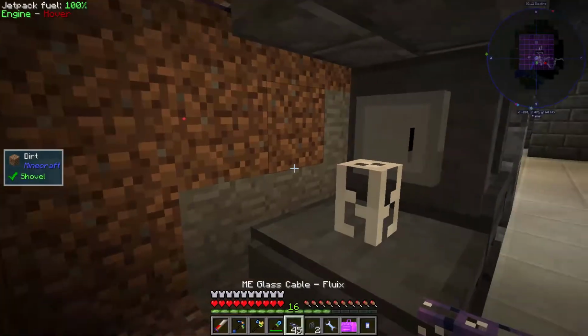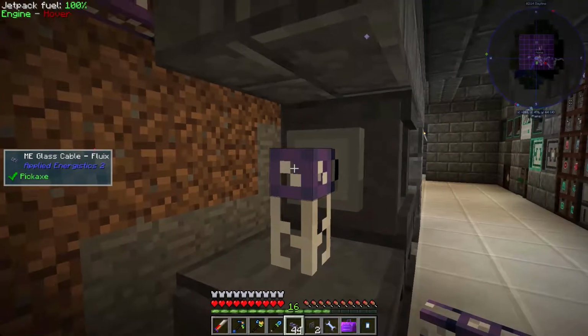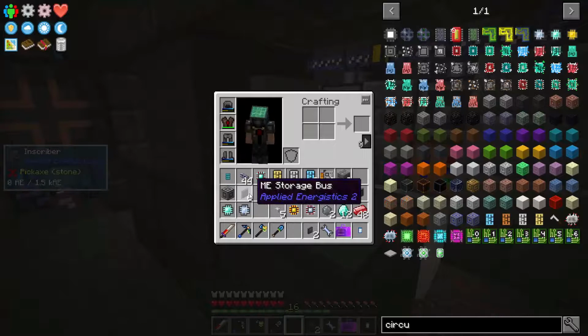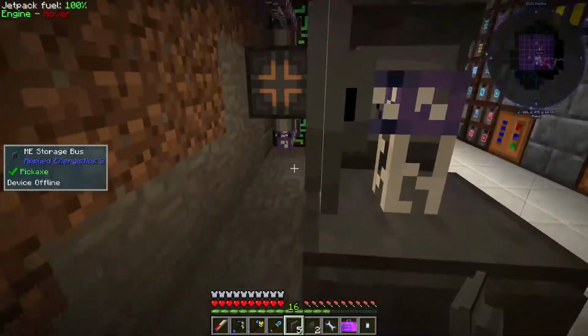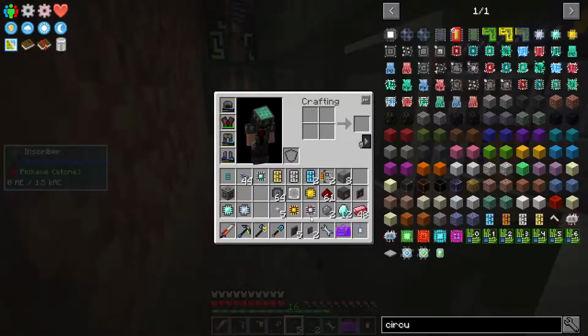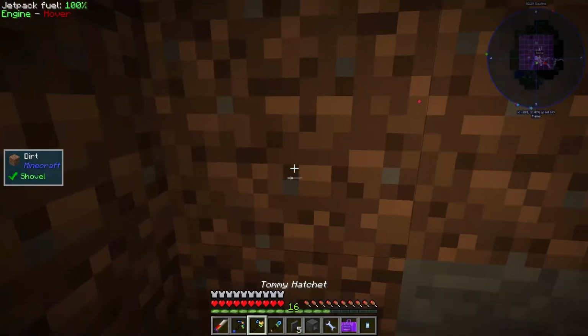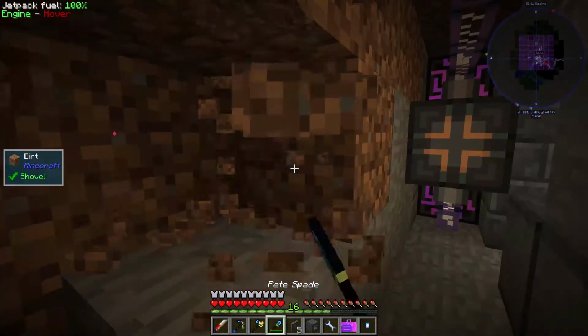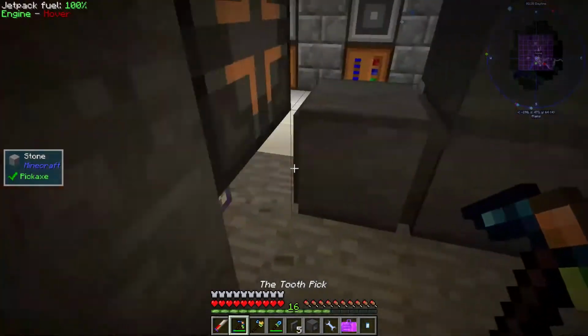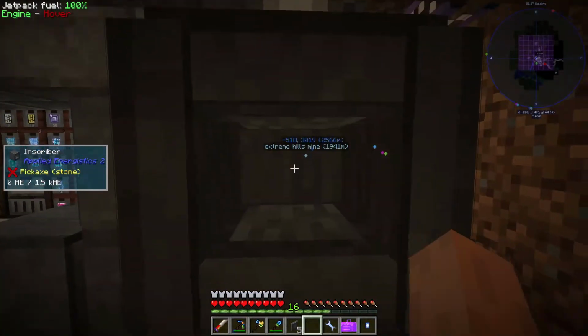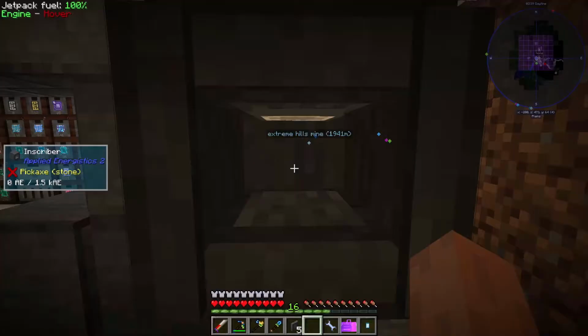And then we want to place one of these on here. I also do want to put on a storage bus right here. This will act like a buffer for any items that we're then going to put into this inscriber here. I am actually going to have to dig out a little more room just so I can definitely get around the back of here. And we're going to place this one on here, and in here we're going to put the inscriber press.